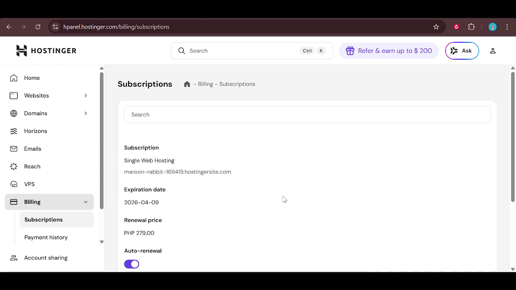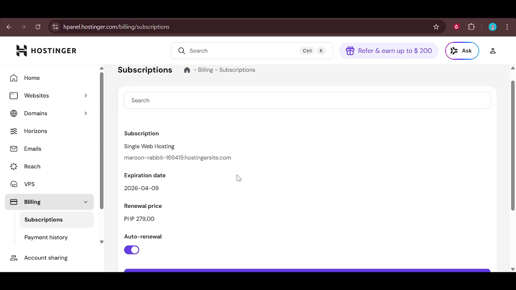After you click on Billing, a submenu will appear with several more options. From this submenu, choose Subscriptions. This page lists all the active services tied to your account, such as hosting plans, domain registrations, and any additional tools you might have purchased. Take a moment to let the page load fully so you can see everything clearly.